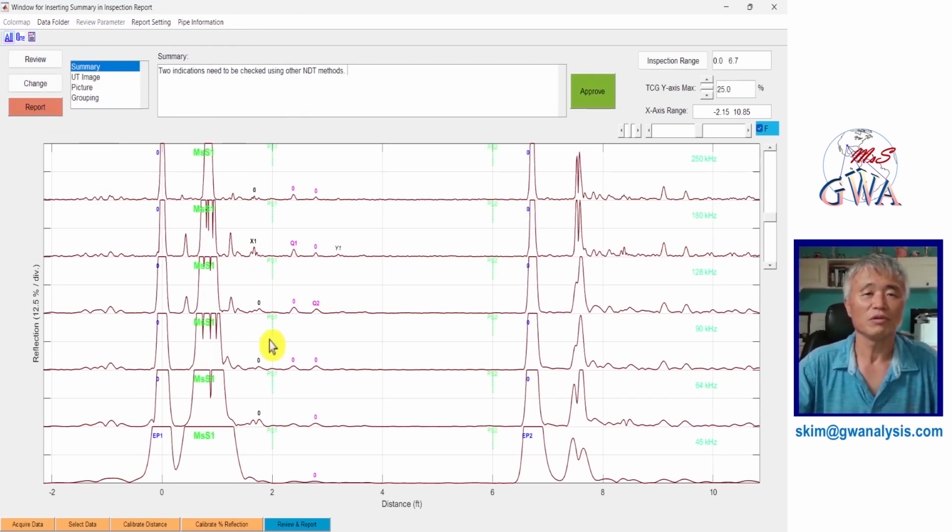The report has 4 subsections: summary, UT image, picture, and groupings. This window shows the summary subsection. The summary subsection is used for inserting a summary in the report. Select the inspection range and set the y-axis amplitude for clearly displaying the signal. The summary is most important in a GWT report. Insert information that summarizes these inspections.